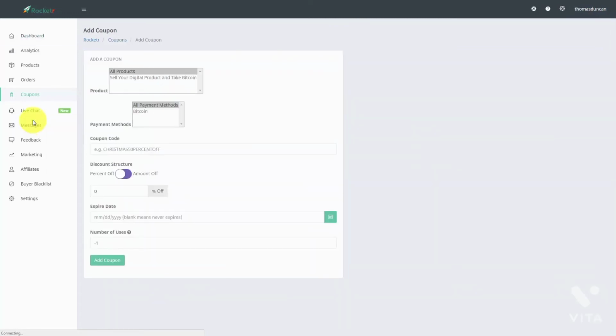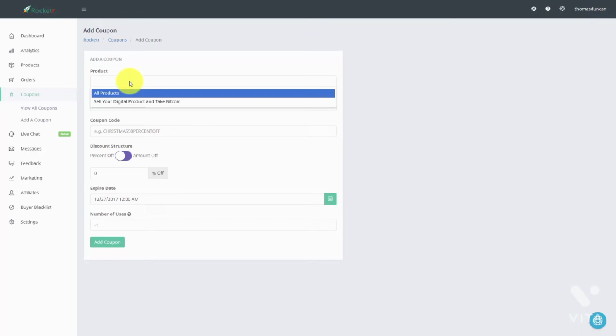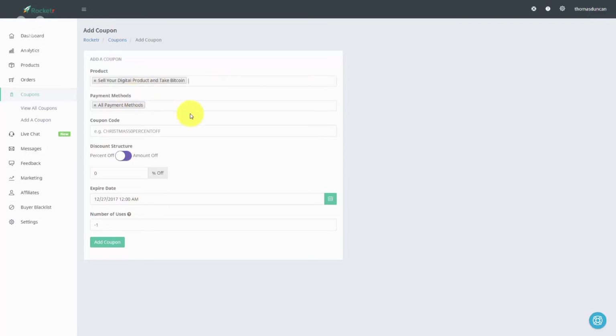Once you click add a coupon, you're going to see that you have a menu, and you can choose to do this with all products, or you can choose to do it with just one. To find yours, you can just start by typing in, and you'll see that when we type in BI, we have our product name. We can decide that we can only do coupons with one payment method. So for example, in this particular case, we're only taking Bitcoin. So we're going to click Bitcoin there.